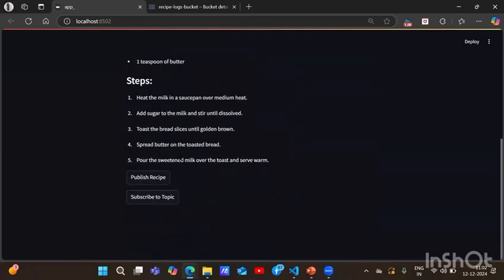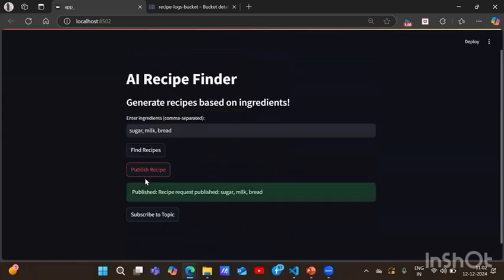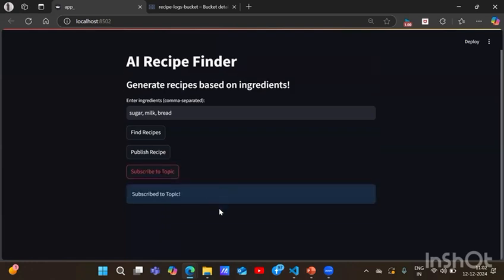We also have two other buttons that are acting for the pub/sub functionality of this project. The publish recipe is going to act as the pub part, the publishing part, whereas the subscribe to topic is going to aid the user in being updated with all the recipes that are coming from the specific ingredients.